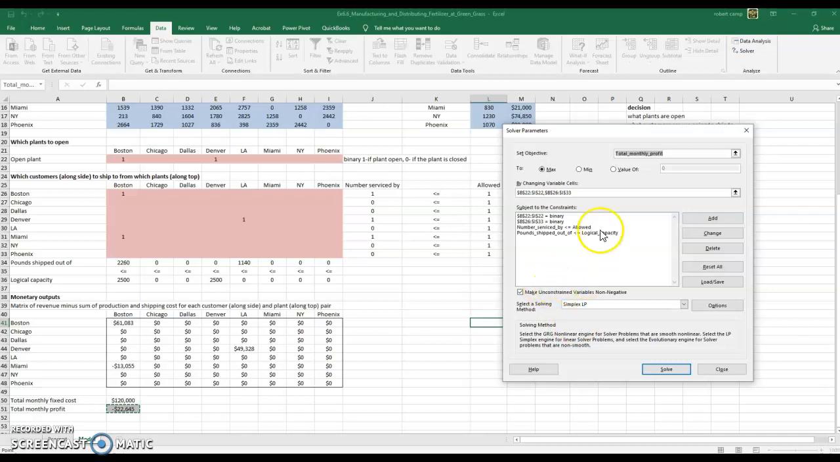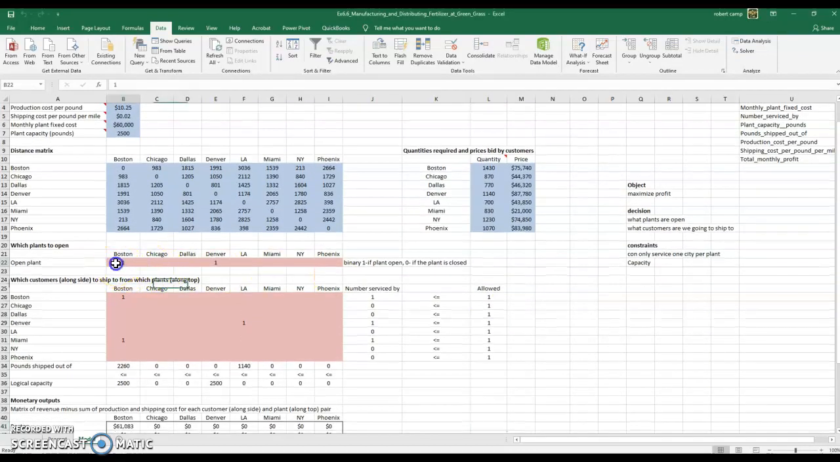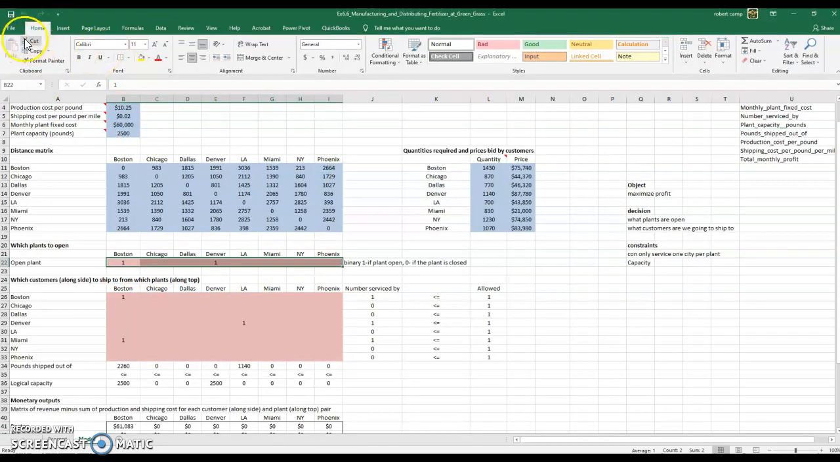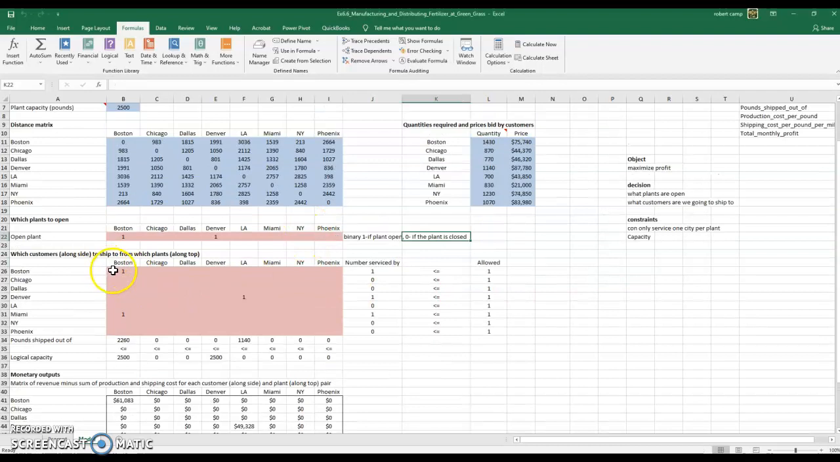Alright, so we do have some that aren't named here. If I wanted to do that, I'd come back, and I thought I'd put a range name in here. Apparently I did not, so we'll just give this a range name so our solver looks a little bit better. So Formulas, Create from Selection, left column. And then over here, we'll highlight this and I'll just give it a name.